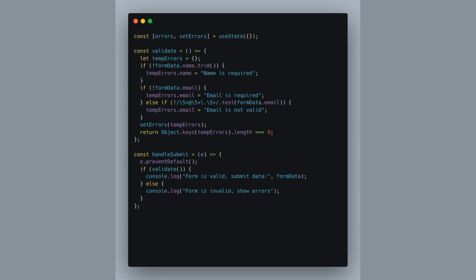Now, let's dive into adding validation to our form. We begin by defining a state called errors using useState. This state will store our validation error messages. Next, we create a function named validate. This function checks if the form fields meet our specified criteria.